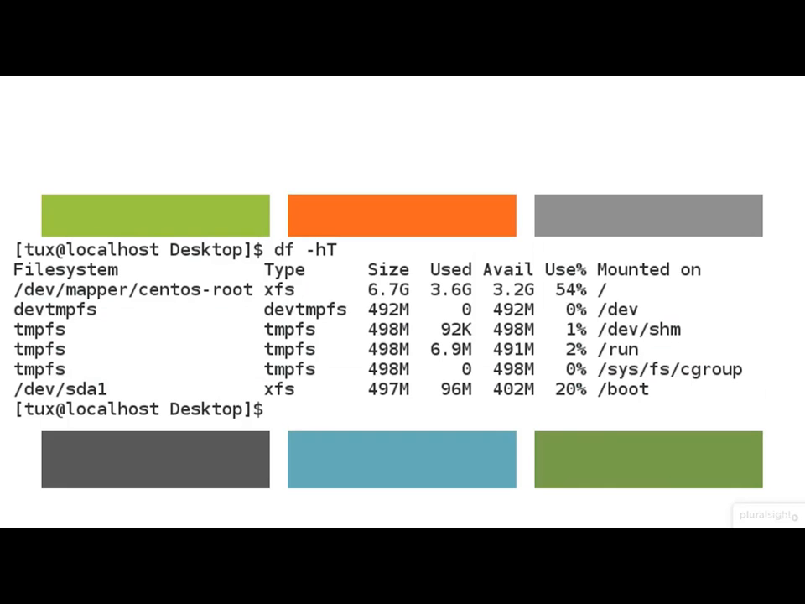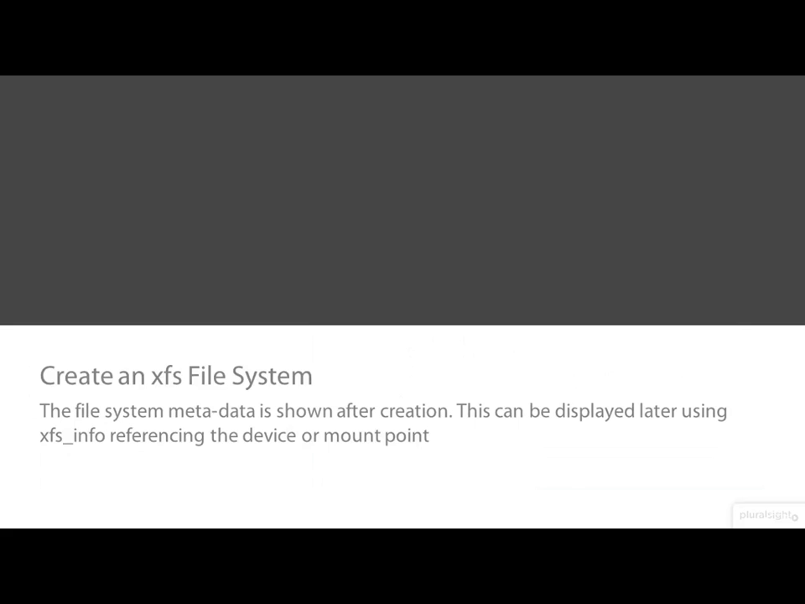When we look at the printout of my disk free on the CentOS 7 system, we can see that XFS is used both for the root file system and for the boot file system. Creating an XFS file system, we can use mkfs.xfs. Point it through to the partition that we want to format, so nothing particularly new there. The wrapper program mkfs.xfs comes with the xfsprogs package.